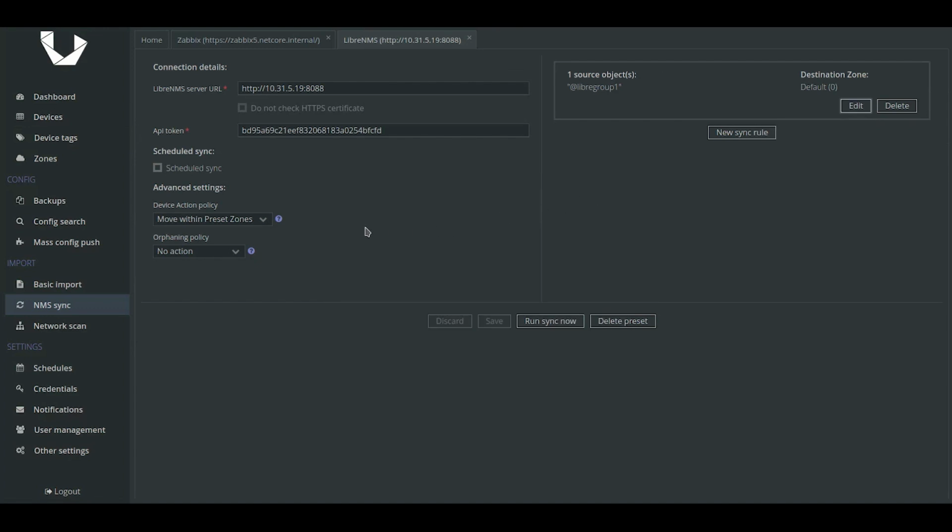The one sync rule set up here specifies devices in Libre Group 1 to be synced to the default zone. We'll just change the device action policy to move from all zones, with the intention of adopting eligible devices from all zones in Unimus. In our case, the eligible devices are those orphaned under the Zabbix preset, currently residing in Zone 1. Save it and run the sync.